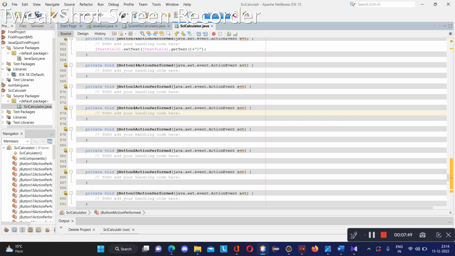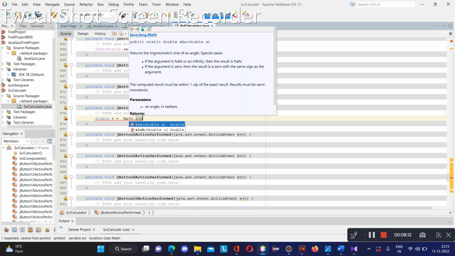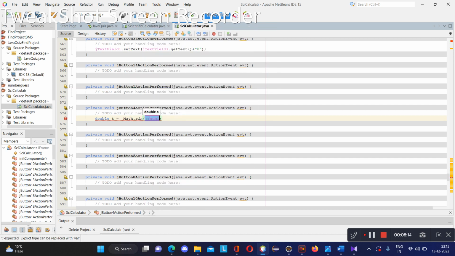So what we'll be doing here is simply similar to what we did in the previous part. First we took a variable. You can give it any name, I will be giving it t. Then, using the Math function of Java, we will be calculating the sine value. Sine value of what? We need to give a particular input, and that input is given by the user in the form of a string. So we'll be using parseDouble here.